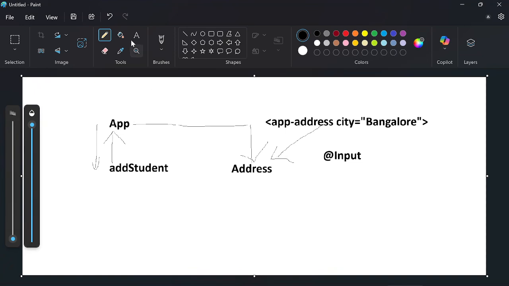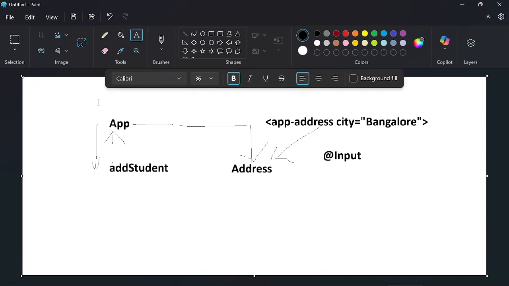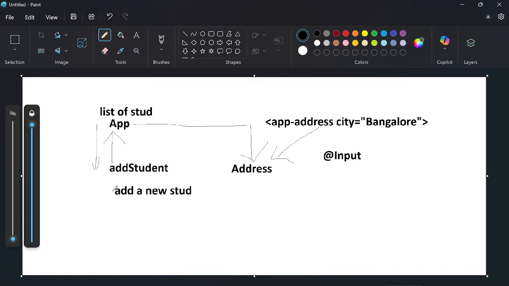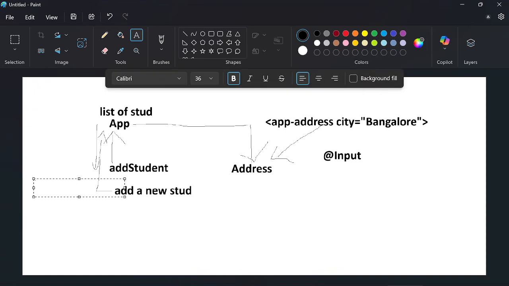Fine. So in this example, what I'm gonna do is this app component will have a list of students, and the add component will add a new student, and whenever a new student is added, this information has to be sent to the parent. Okay, so in the previous example, parent was sending the information to the child. Here child is sending the information to the parent. That is why in such cases we are going to make use of the @Output decorator. So we are actually performing a parent and child communication here. So let us implement this into our code.